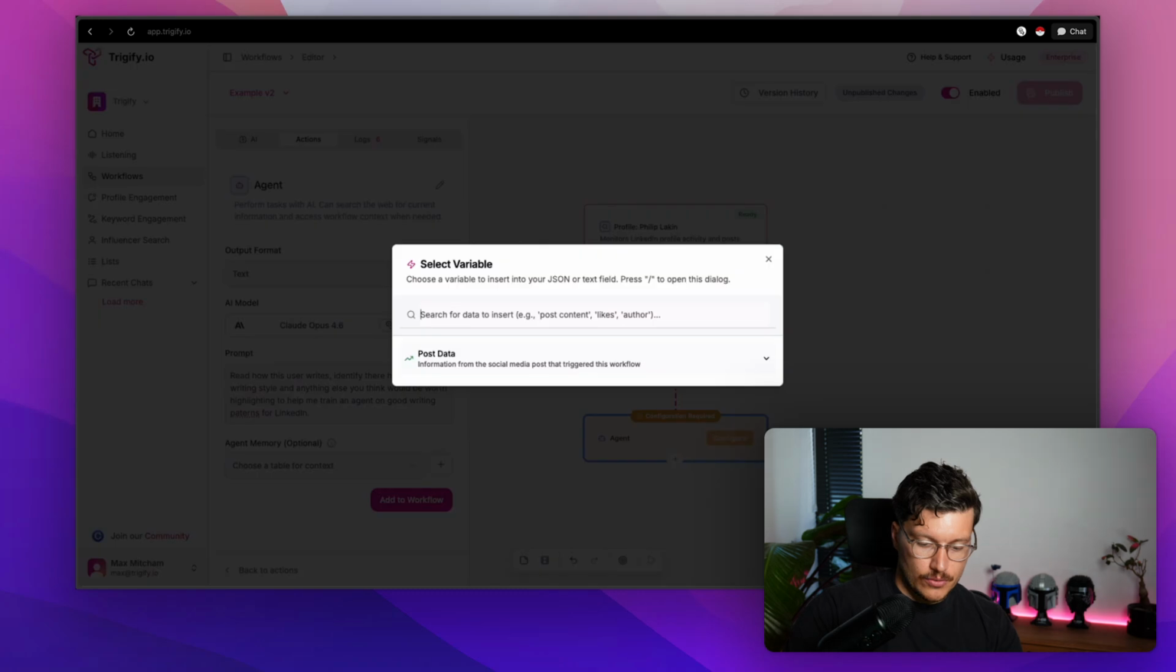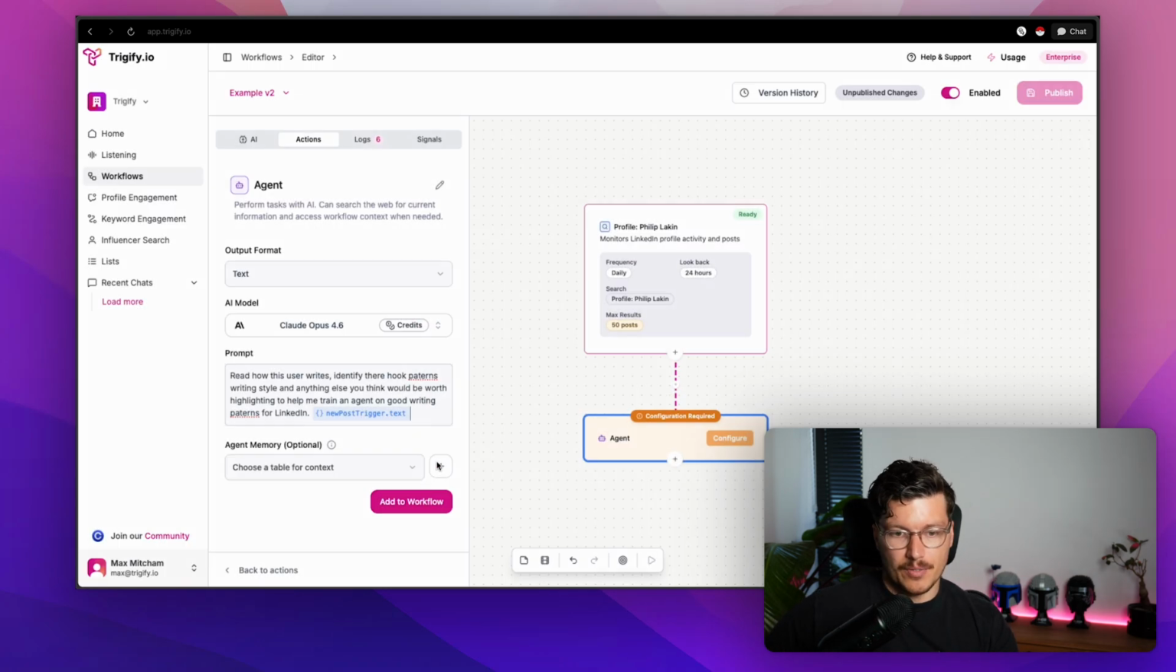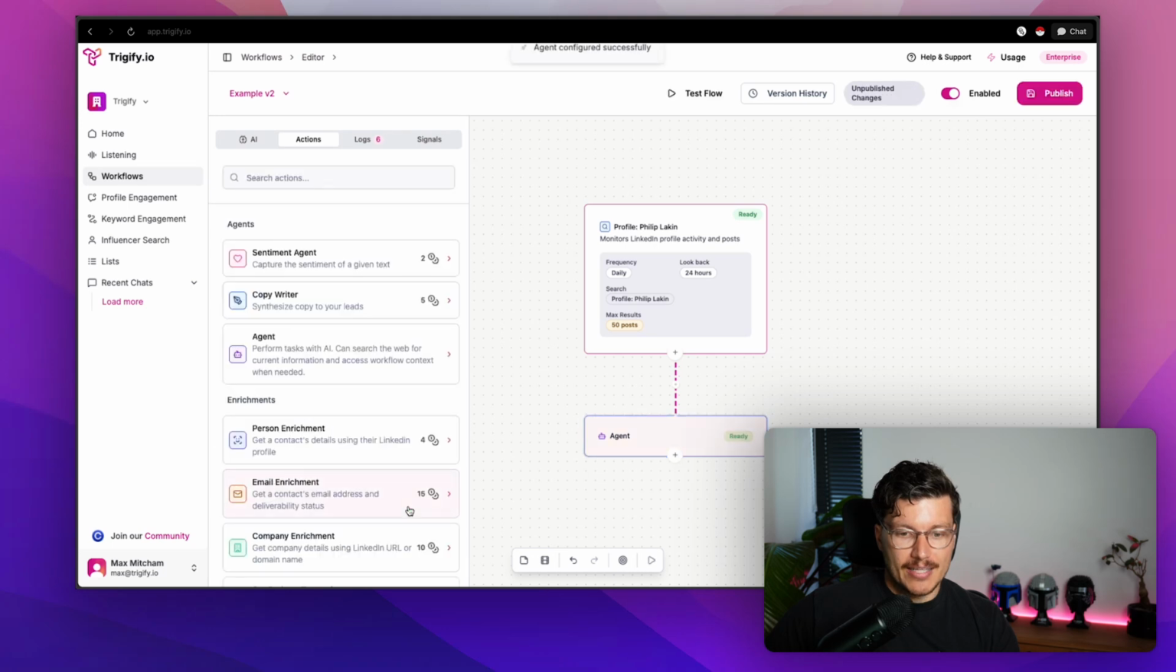And now I'm just going to feed it the post text from the post itself. Now we have an agent memory option here inside of the agent node. At this point, I don't want to use it because I've not trained anything. So I'm just going to hit add to workflow.